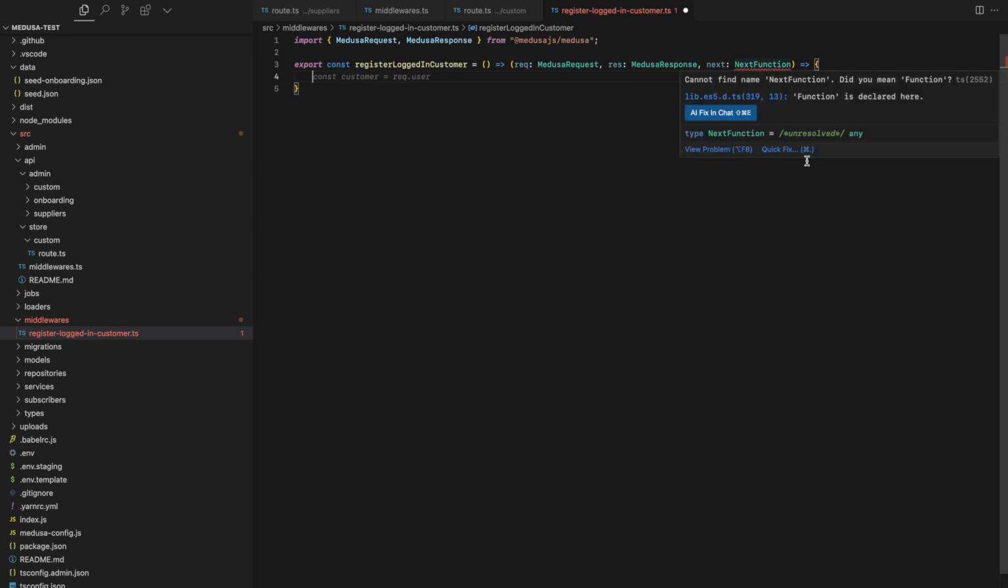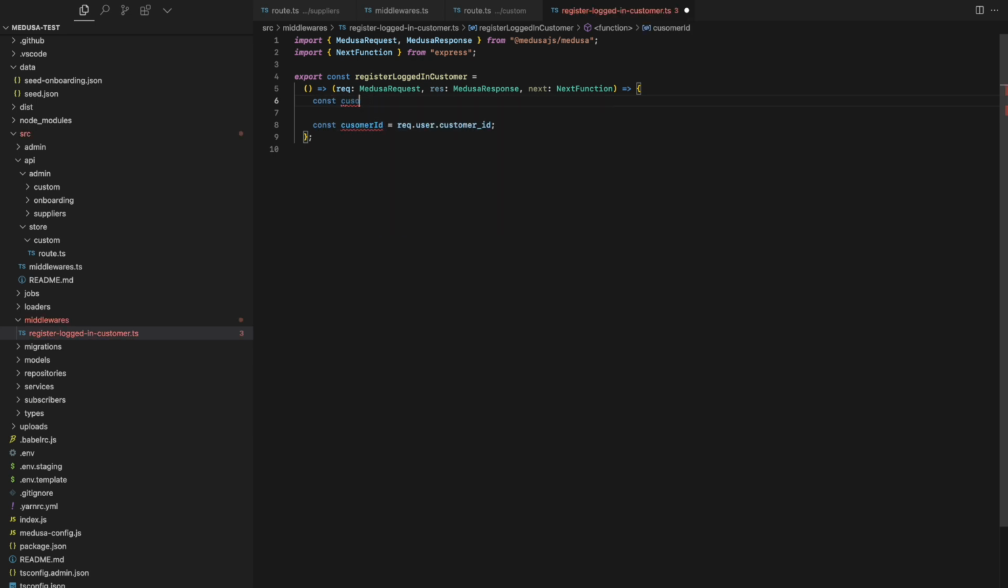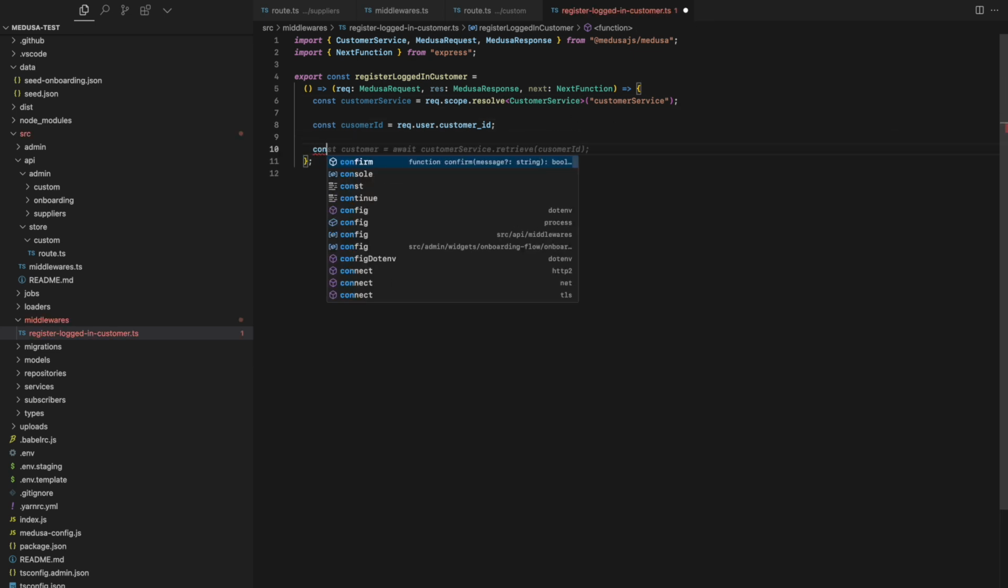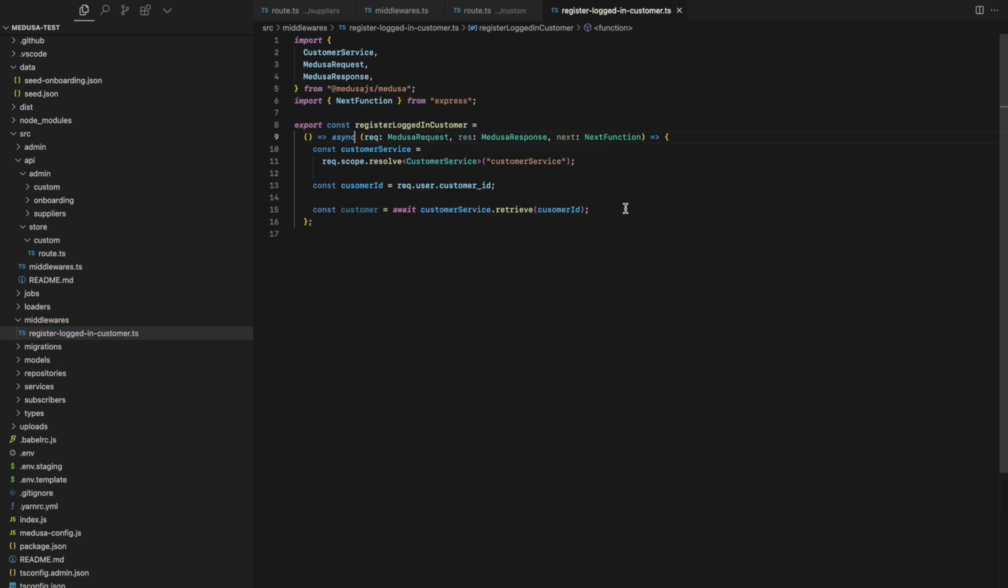Now what we should do is access the customer ID from the request user property, and then using the customer service retrieve that logged in customer and then register him in the dependency container scope. Let's assign customer service to the variable customer service. Also, let's not forget about providing a type definition from the Medusa package of that service. And now we can retrieve that user using the customer ID.